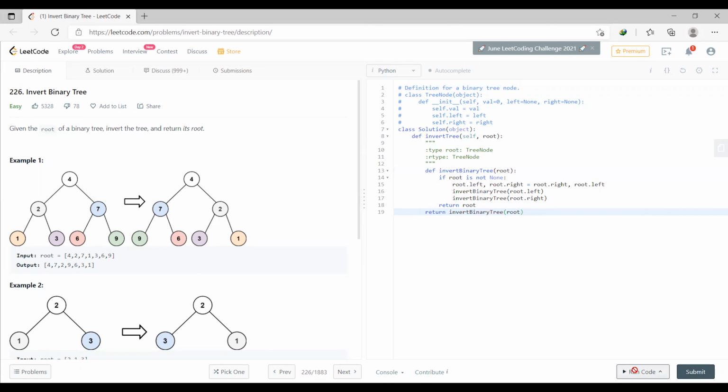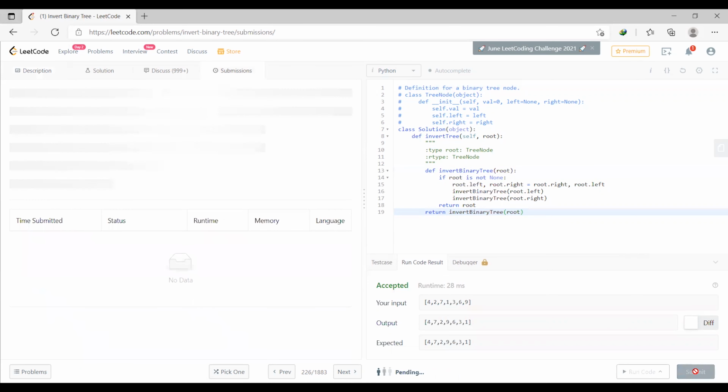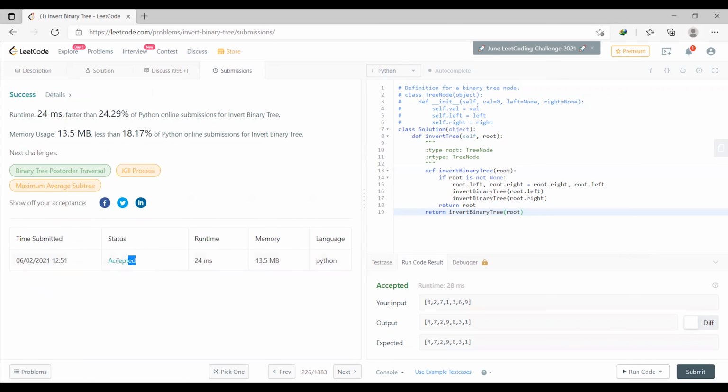So let me just run our solution. So yes, our solution got accepted. So let us run all the test cases. And yes, our solution works fine. So hope you understood the problem.